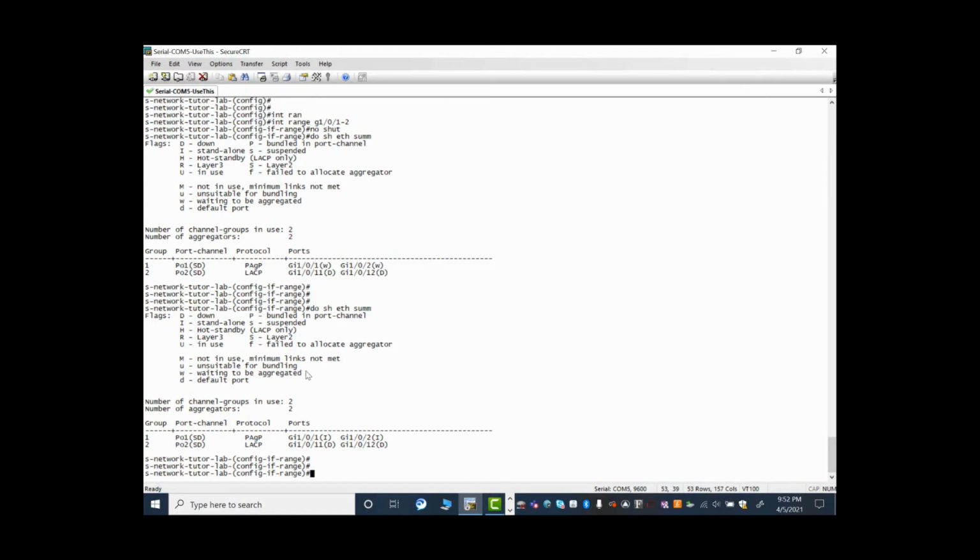Okay, if you see, what I did is I made a mistake. It became independent because I configured this side active, that is PAgP, and then I made this desirable. But on the other side, what I did is I used the LACP. So those are two different protocols. So I have to go back and reconfigure that one.